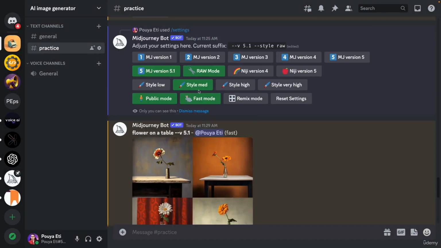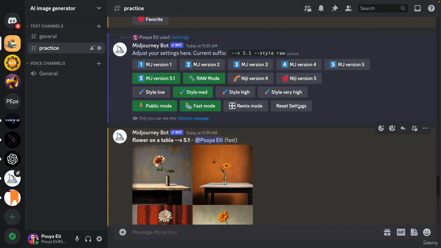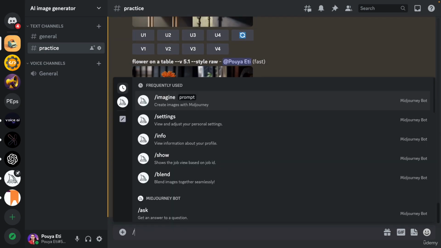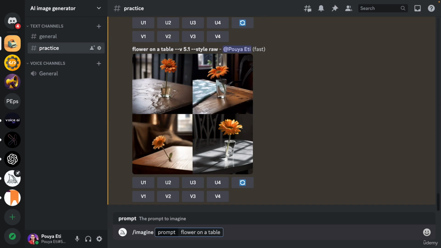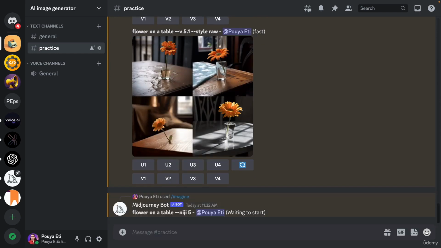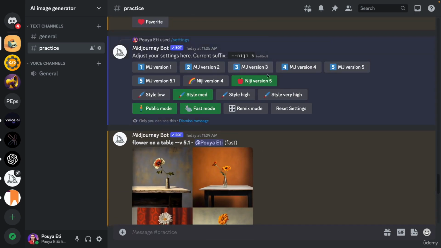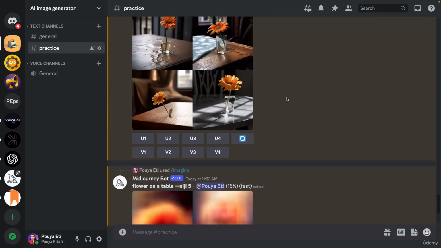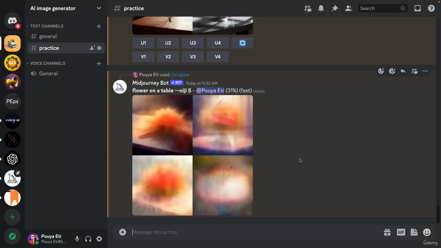So let's try Niji so you can understand how the images would look on Niji 5. Let's write the same prompt again: imagine flower on the table. And now here as a suffix we have Niji 5. The thing is that when you select Niji, it doesn't have any raw mode. That raw style is only for Midjourney versions; for Niji, it doesn't have that. So I will fast forward till this image is ready.